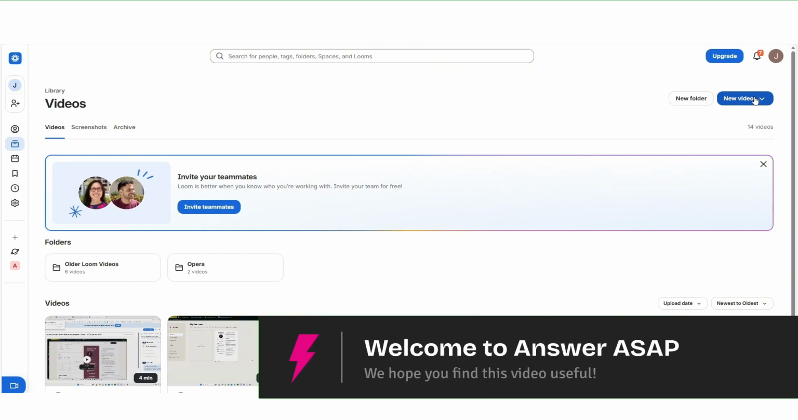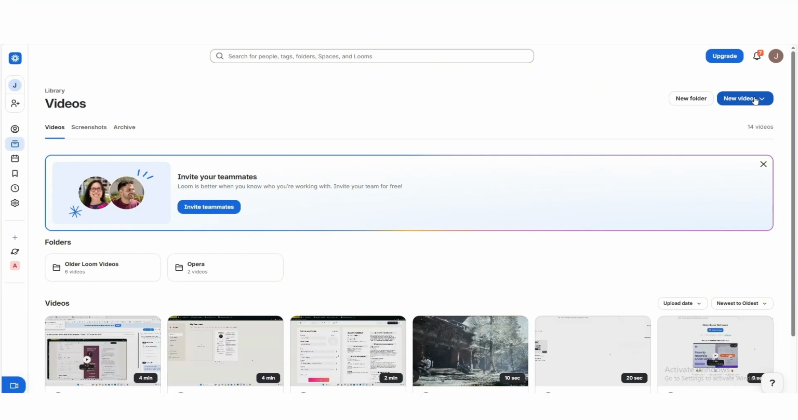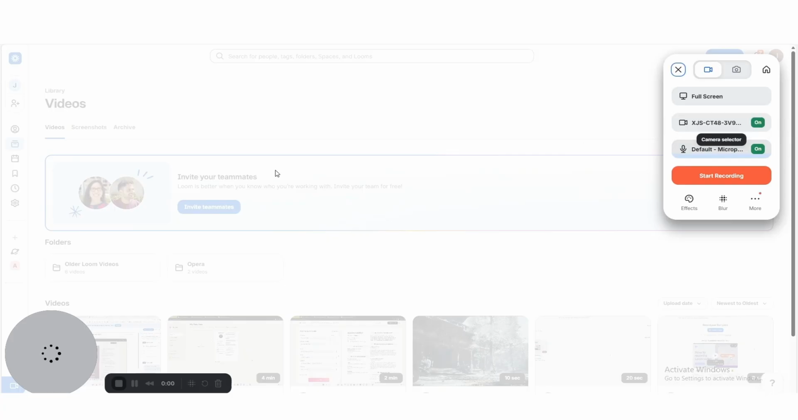Let's bring your screen and your presence together so your message feels clear and personal. Once you're on the dashboard, click New Video. Before starting, check your webcam preview. If you're ready, you can now start recording.